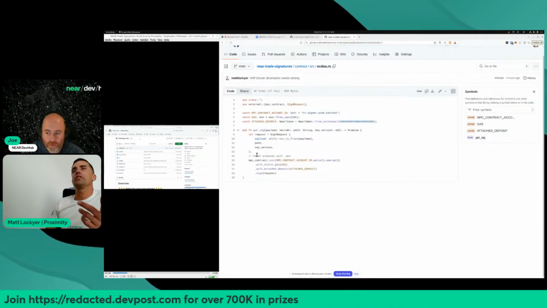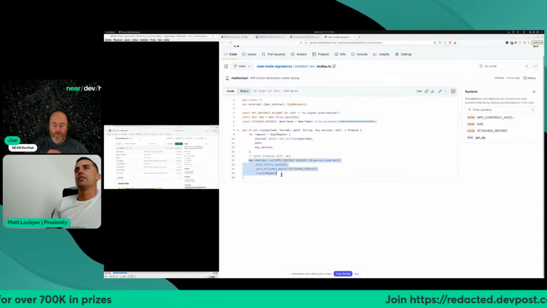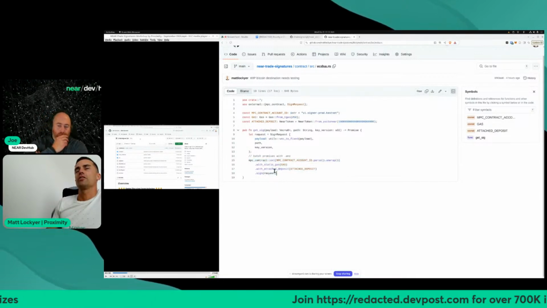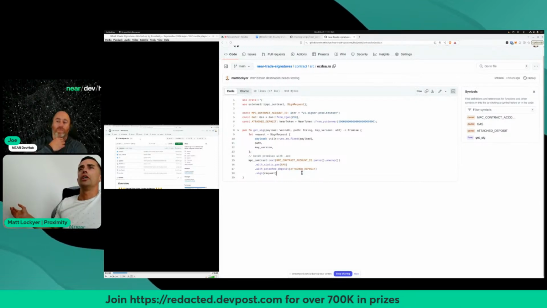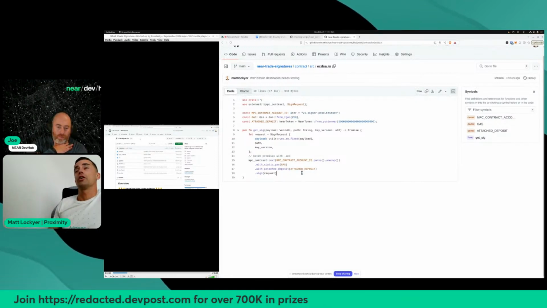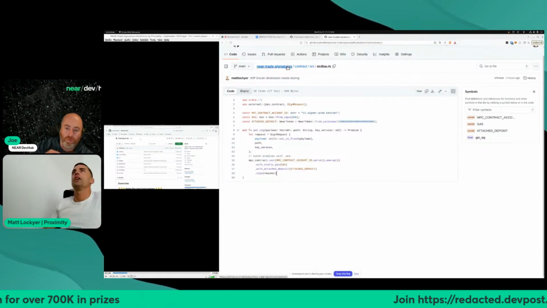And just like the previous example where I was doing a cross contract call, you can see that there's a cross contract call to the MPC contract. So this is where we're going to call sign and return the signature. So it's pretty cool stuff.